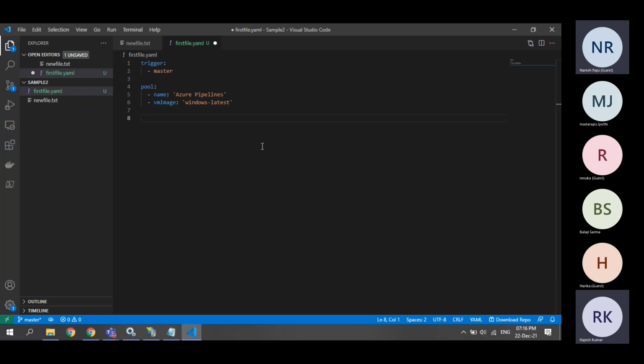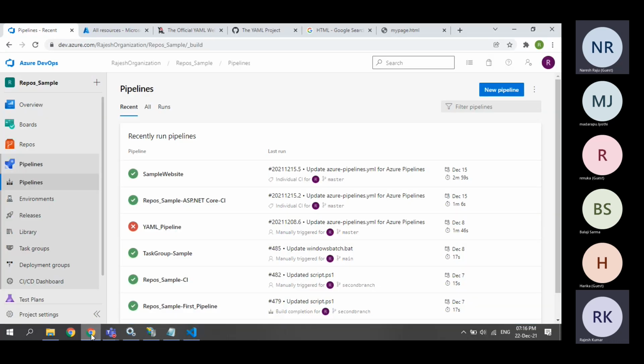Now we have trigger and we have the pool name. Now comes the actual job. Inside the job, you will have tasks: task 1, then task 2. This is how a YAML pipeline will look. Now let me show you a sample pipeline by creating one. Okay, now I will create a new pipeline. I have told you the syntax, right?